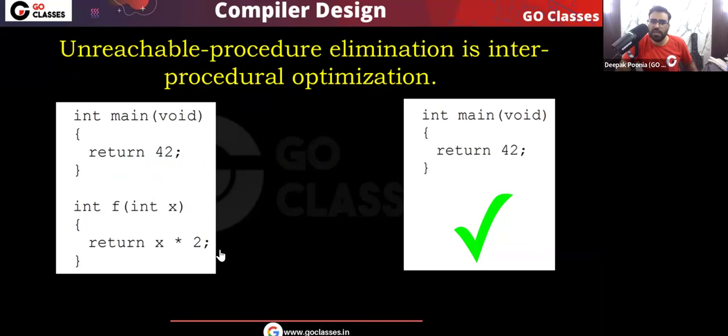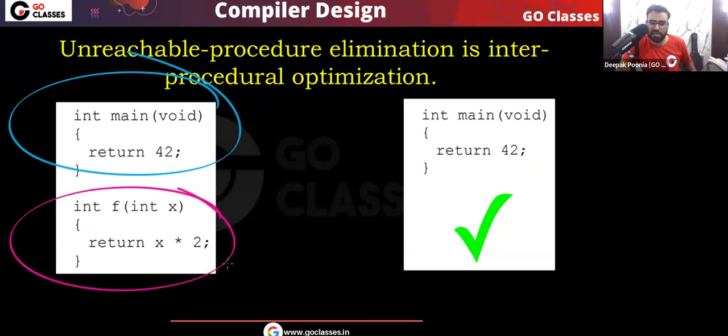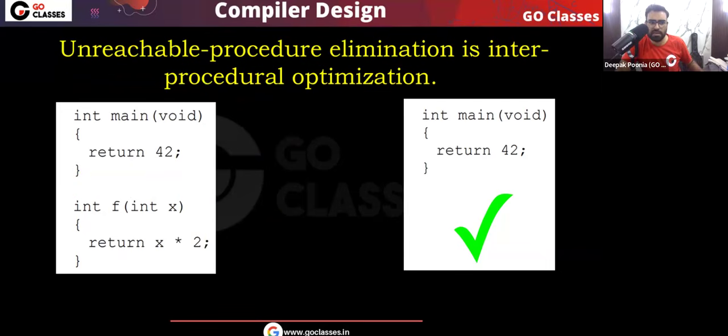So tell me, which analysis goes across the functions? Here you can notice there is a main function, it will have a control flow graph. There is a function f, it will have a control flow graph. So tell me, which type of optimization, which type of analysis goes between the procedures? That is inter-procedural analysis, or I can say inter-procedural optimization.